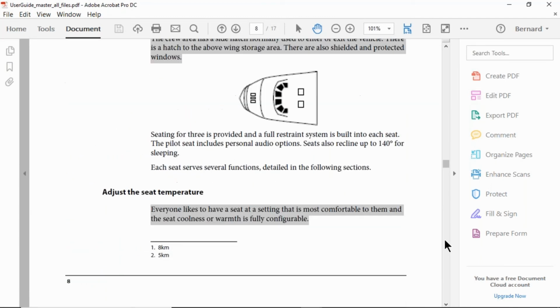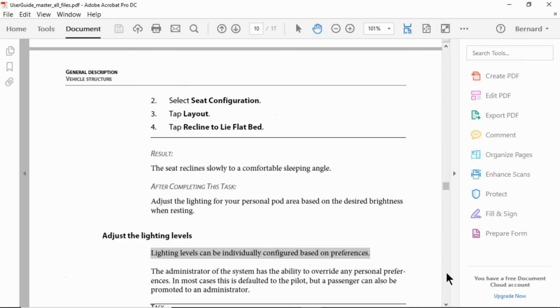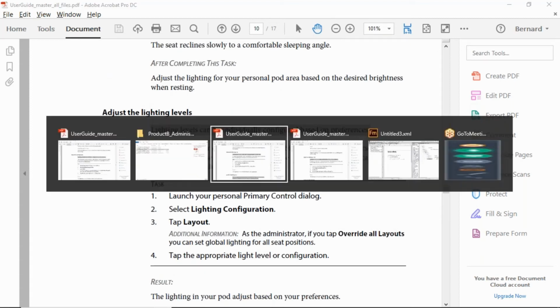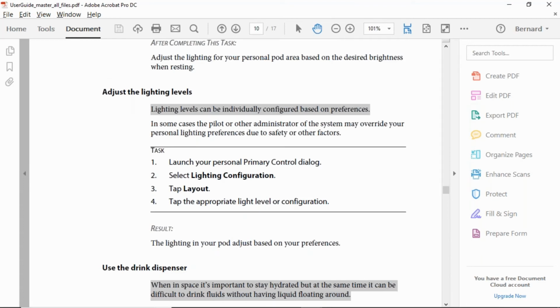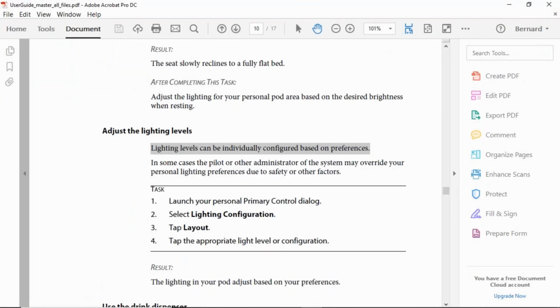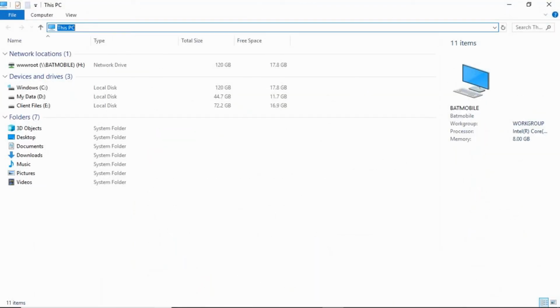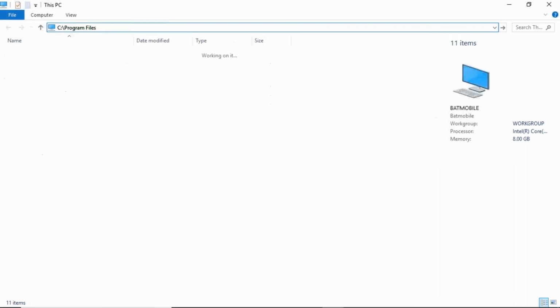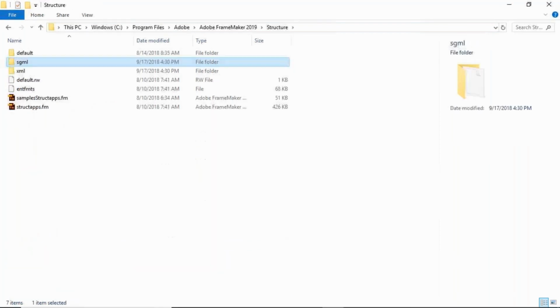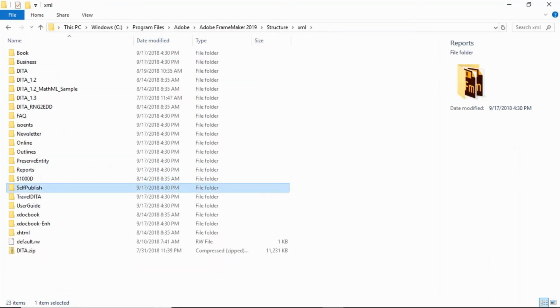Down here, when it comes to lights, the administrator of the system has the ability to override any personal preferences. In here, in some cases, the pilot or other administrator may override your preference. This is for the user. The other one's for the administrator. And then it goes further. I did it again. I closed that folder. I'm going to avoid this problem.